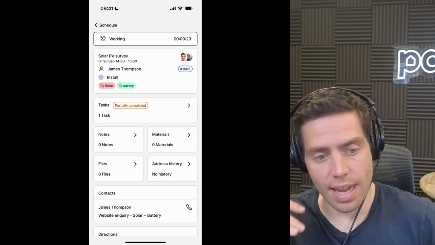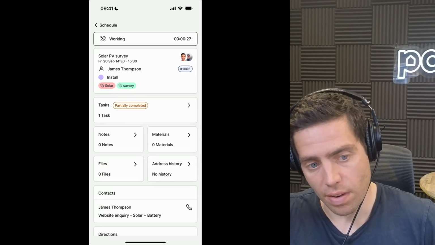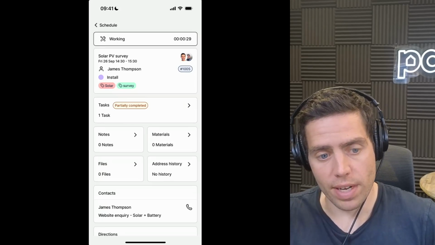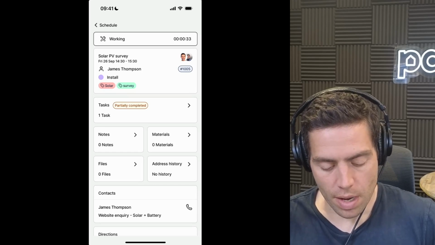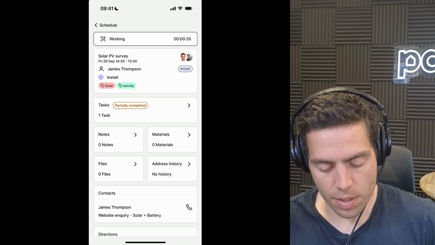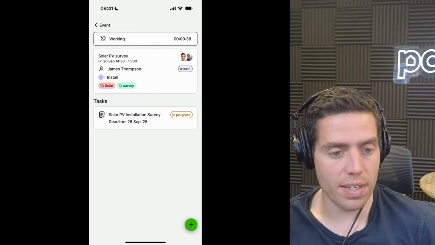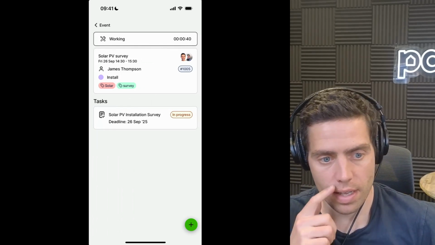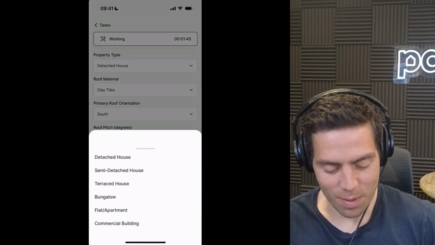You can access your account and your prices, and locally on the mobile device, the field agent can order materials, which is pretty cool. I'm in work mode now, so we're just going to go to the solar PV installation survey, because really what we're going to focus on is that data that's captured. So I click on the task.